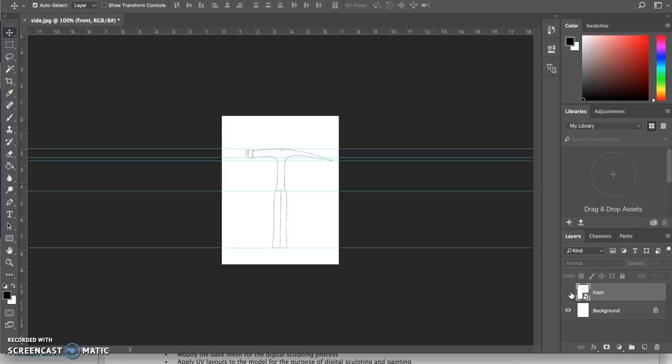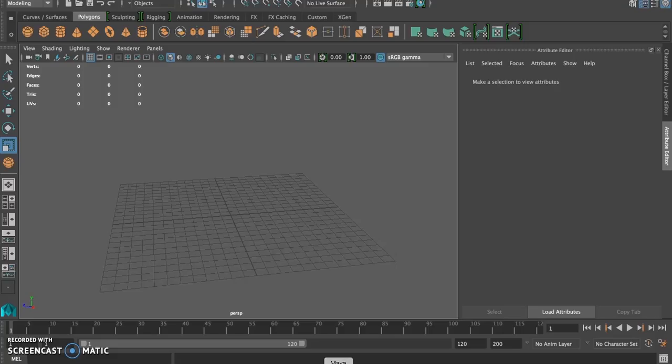Now I just chose to do a very simple hammer here. You can go a little bit more complicated than this. If the thought of doing this overwhelms you, let me know. But so, got my front, and my side view. And again, perfectly lines up. Okay, so now we can bring these into Maya.